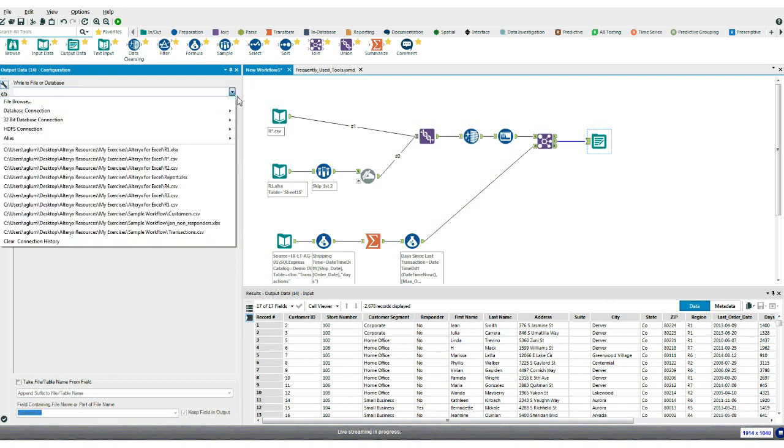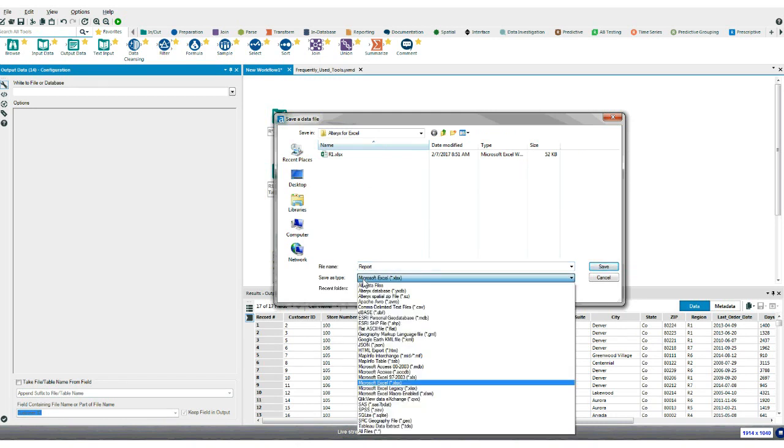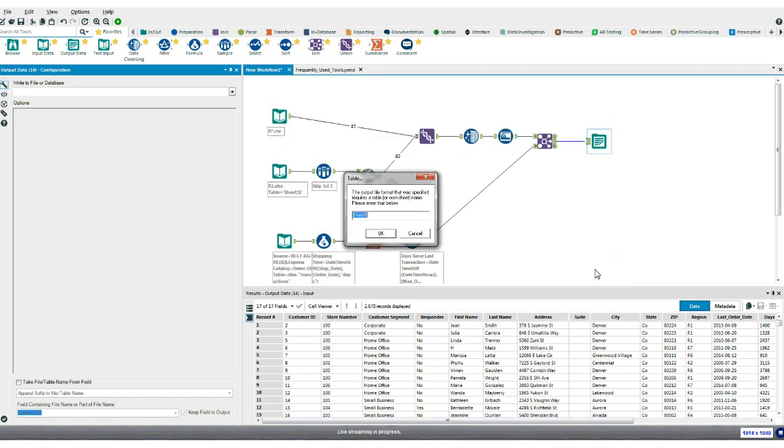I'll write out to my location. I'm going to call it report. And of course, I can save it as many different types. I can write out to Excel. I can write out to CSV. In this case, I'll write it out to Excel. And I'll select sheet 1 for the time being.